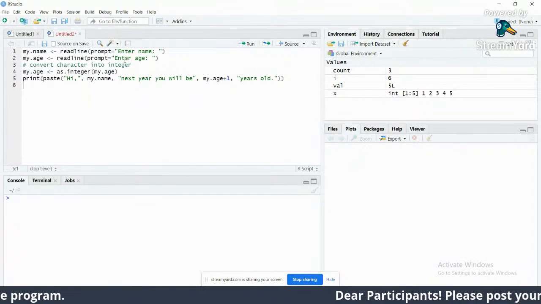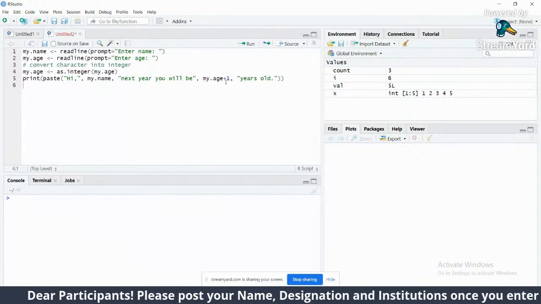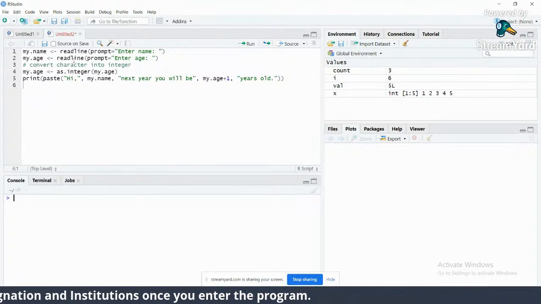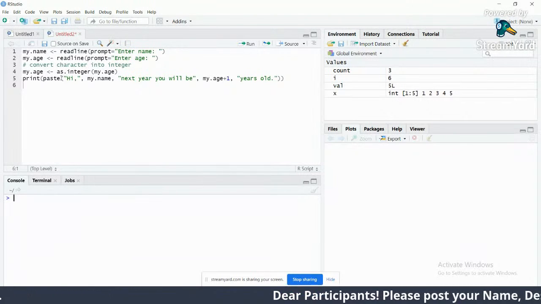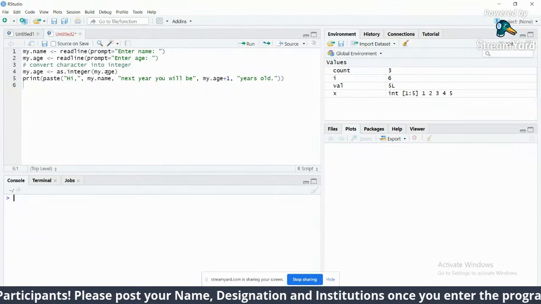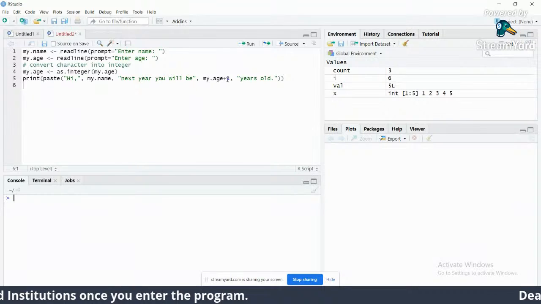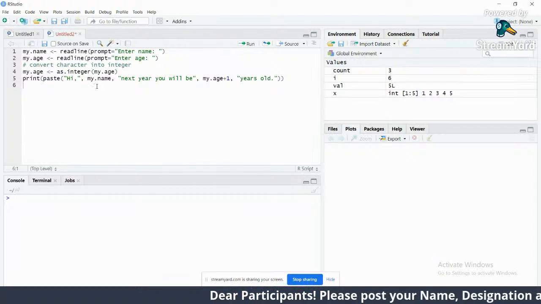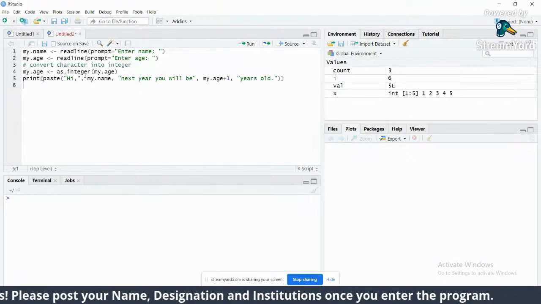Now, since this is taken as a character vector, I am adding my age. If my age is numeric, I can add age plus 1. If it is a character, I cannot add. So what I am doing is converting the character into an integer. Only if it is an integer, a numerical value, can I add to it. For that, I am using a function called as.integer. This my.age, which is a character, now will become an integer. Then only can I add age plus 1. It will add and then give the result. If you want to just print it as a character, then you don't need to convert it with as.integer. But when you want to do some mathematical calculations on that, then you have to use the function as.integer.